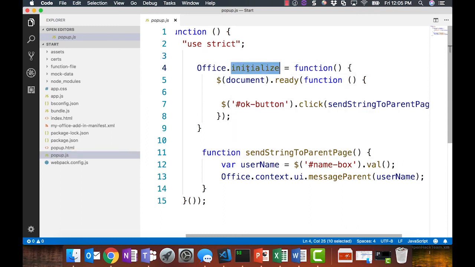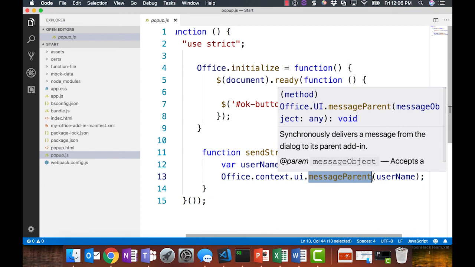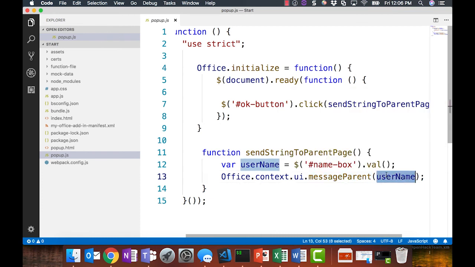Here's the pop-up script. Because our pop-up is part of an add-in, it needs to have Office initialize. Even though it's not a task pane or a function file, it still needs to call Office initialize. When someone clicks the button, I'm calling office.context.ui.messageParent and passing in a string. That's going to send any Boolean or string value back to the caller. I could pass in something more complex.